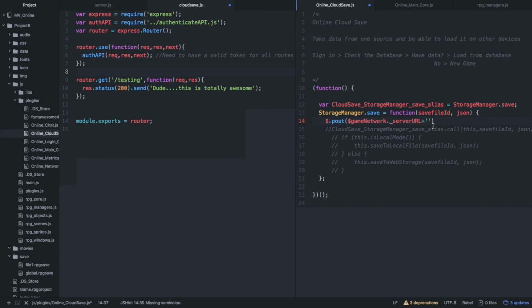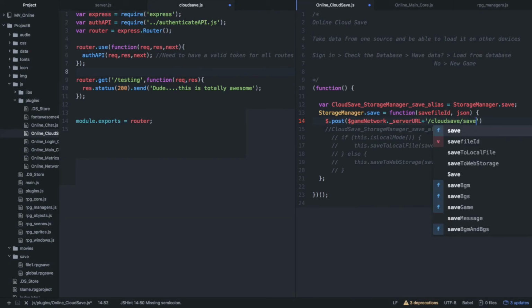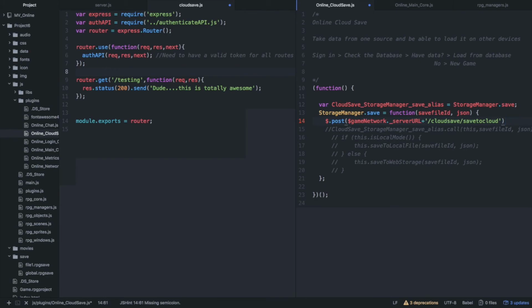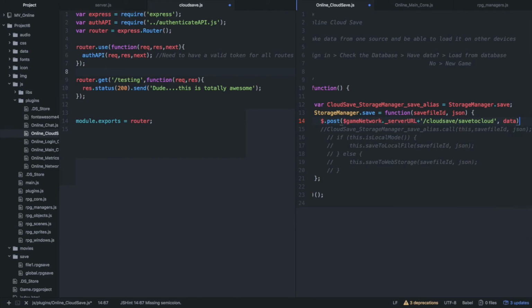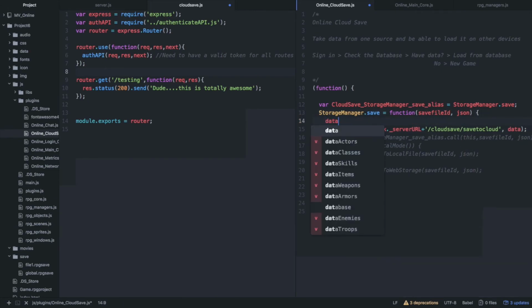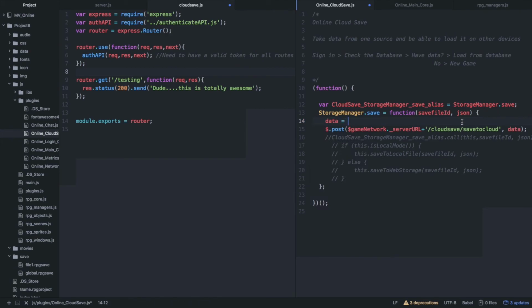Okay, so we're going to call it /cloudsave, because that's what we'll eventually call it. So we want to post our save data to, we'll just call it save to cloud for right now. Okay, and we want to send it our data. Now what is our data? Our data is equal to that compressed JSON.